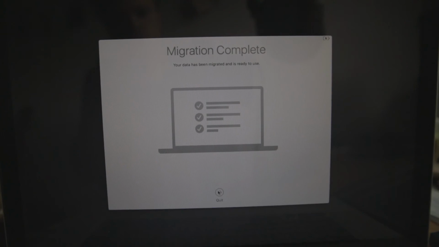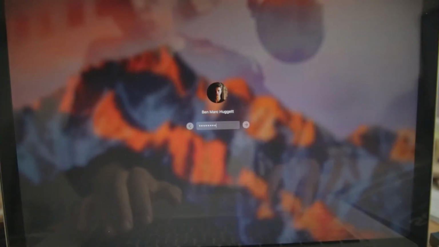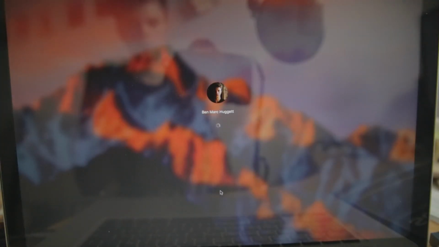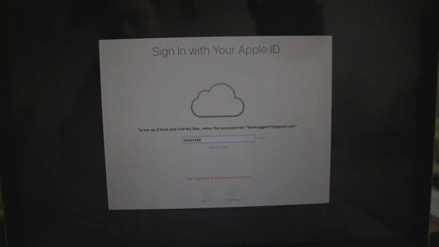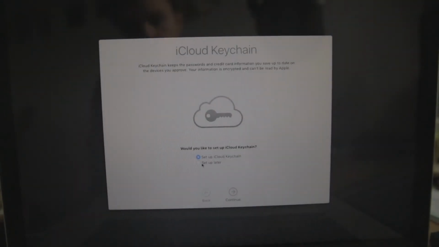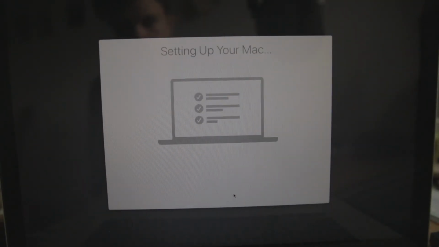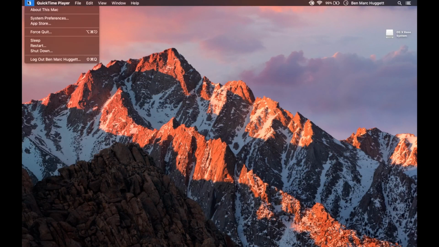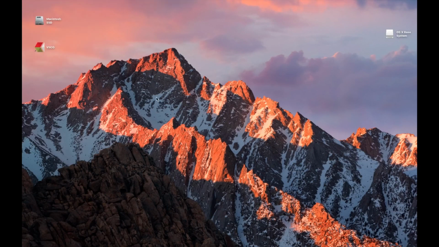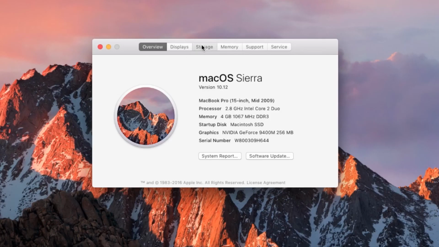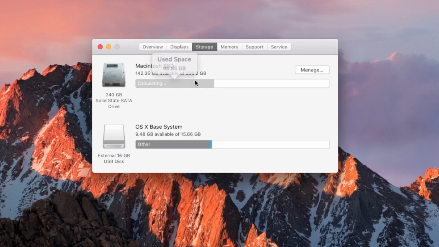After maybe 40 minutes or so of installing, I was greeted by this screen and was then promptly asked to log in. First login always takes a while, so I was ready for that. Then I was asked to sign in with my Apple ID, so I did that, which is all well and good. And just enabled everything and went through the installer as you'd expect. And then after, I don't know, maybe 10 minutes or so, I ended up on the desktop and I now have a fully functional 2009 MacBook Pro running macOS Sierra.